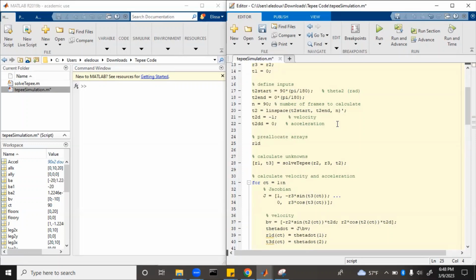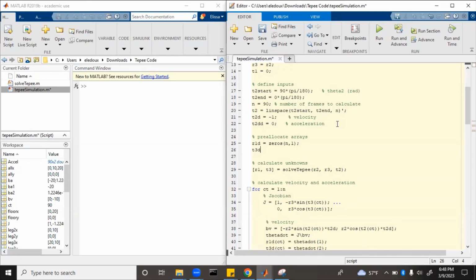So R1D equals zeros. We'll just fill an empty vector of zeros of n rows, 1 column. So this will make a column vector. If we wanted to make a row vector, we would just have zeros of 1 row, comma, n columns. So it would be the opposite shape. And then T3D equals zeros and 1. So that is 3 velocity.